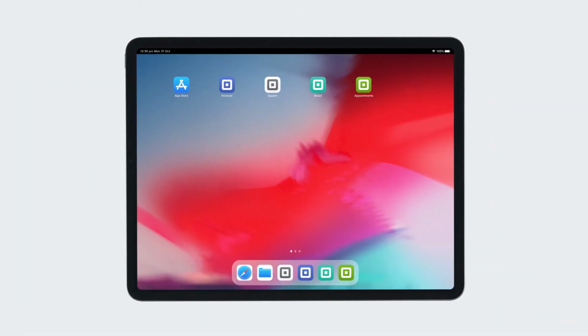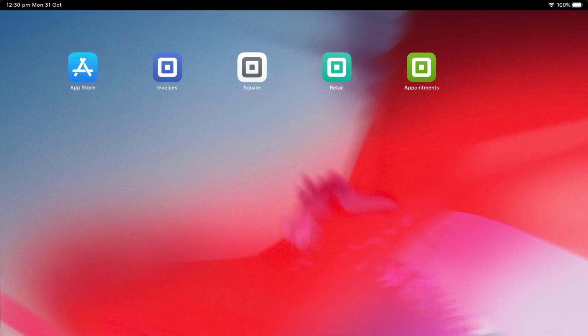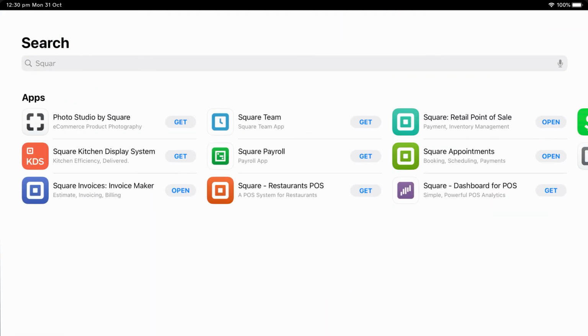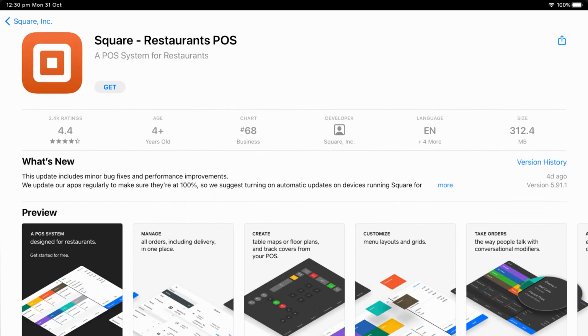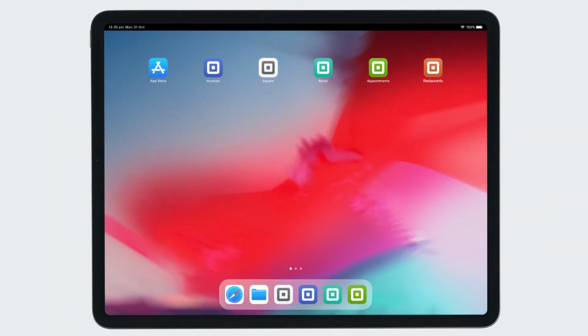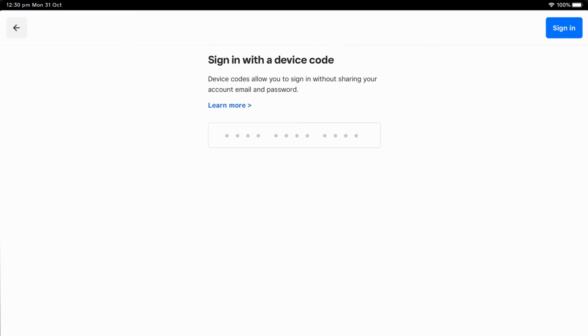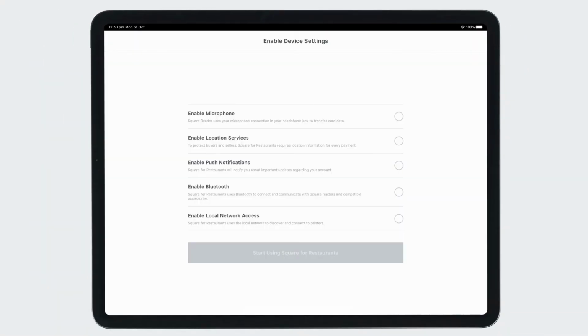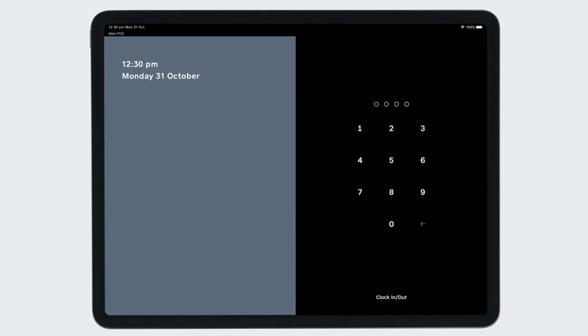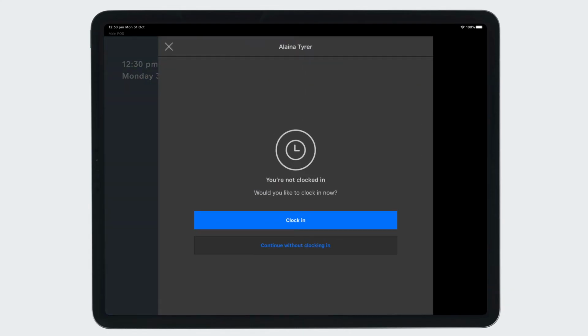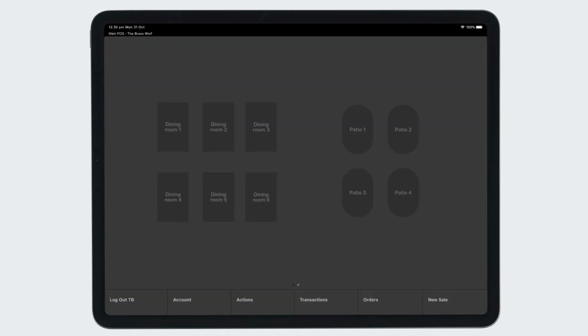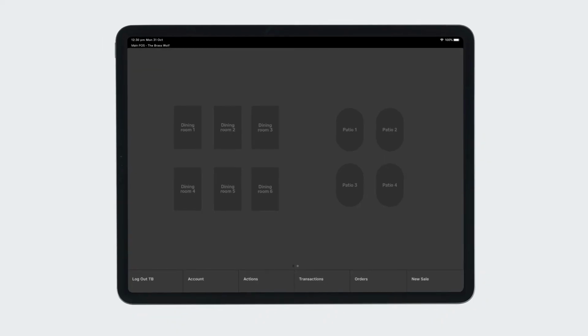You'll need it to log into your point of sale app. Now let's head over to the App Store on your iPad and download the Square for Restaurants app. Once the app is downloaded, open it and tap Get Started. Then, enter the device code that you just created. Enable device settings, and then log in with your employee 4-digit PIN. For now, tap Continue without clocking in. And look, here's our floor plan.